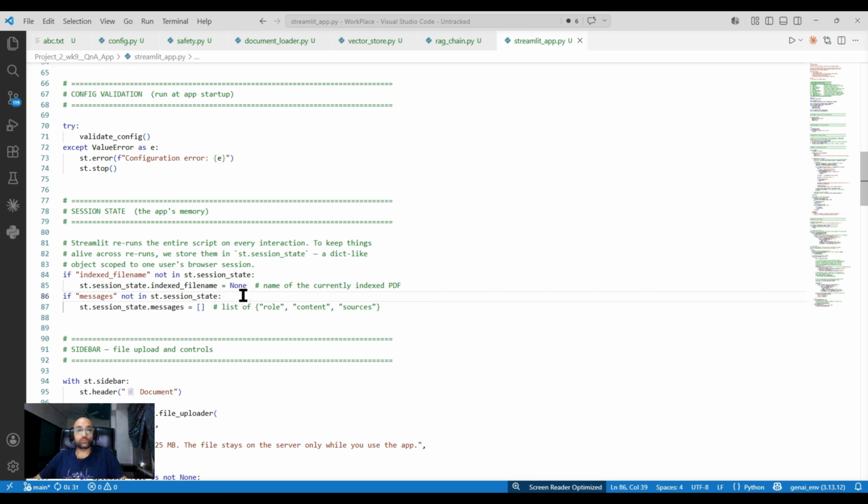Okay. So it is going to store two things in session state. One is the indexed file name. That is the name of whatever PDF is currently indexed, or None if nothing is uploaded yet. Second is messages. Messages is going to be a list of dictionaries, one per chat message, that would have role, content, and sources.